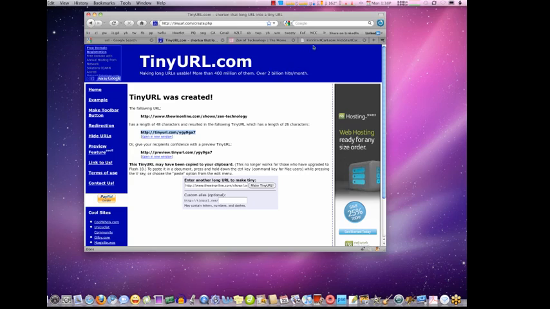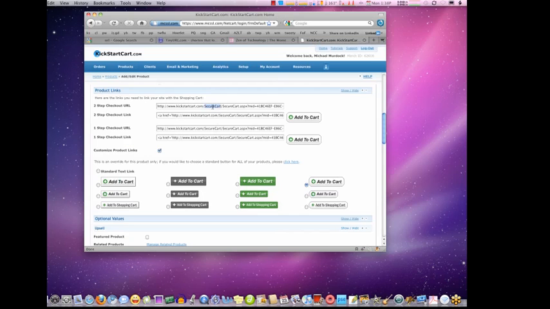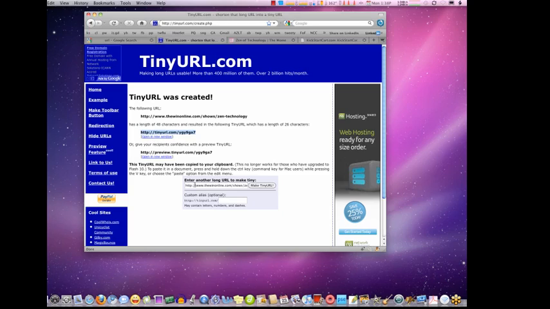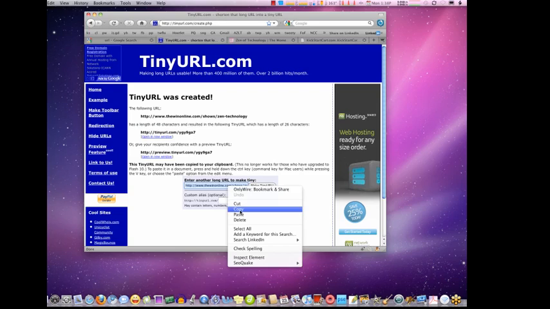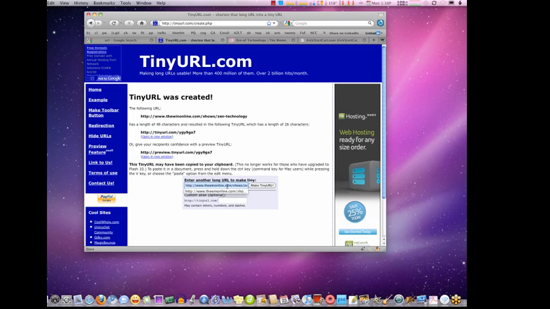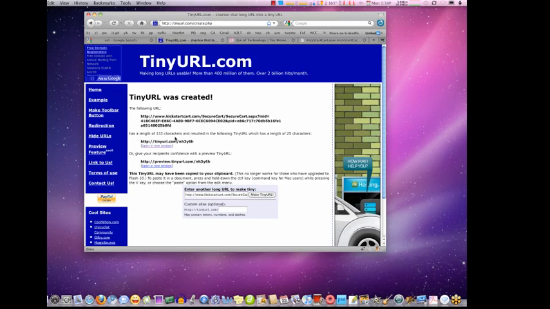To show an even broader example, let's say I have a link in my shopping cart that I want to shorten. I would simply copy that, take it into tinyurl, and paste it into the window. Let me select everything in there just to be sure. I paste, and it pastes that really long URL in there. Now I say make me a tiny one, and it takes 133 characters and shortens it down to 25.